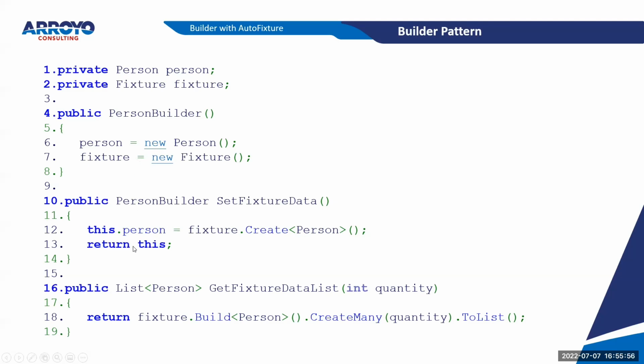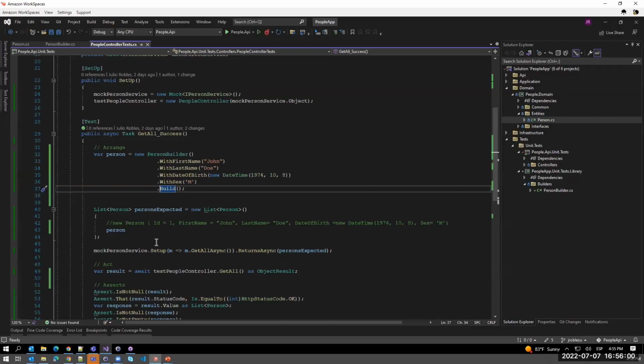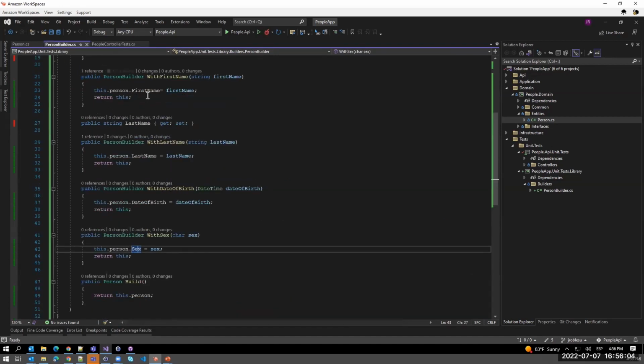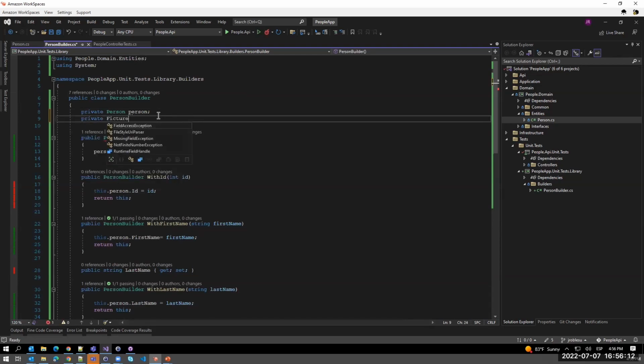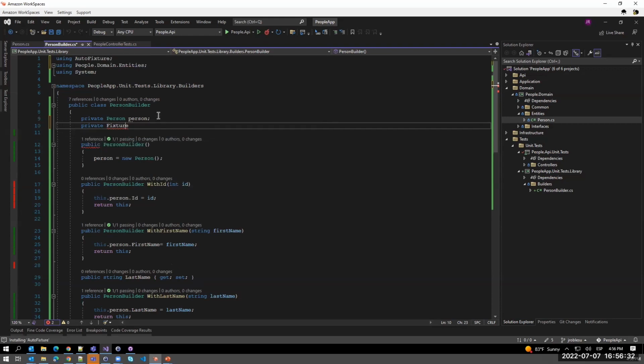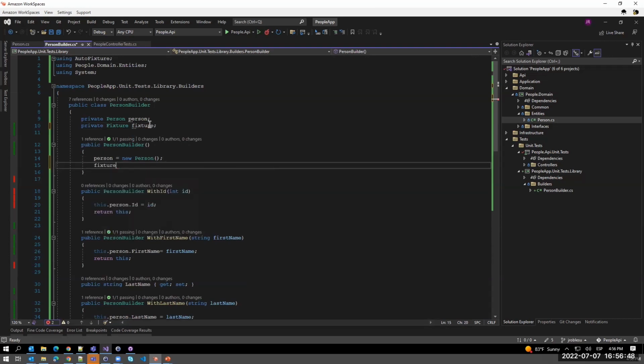Okay, so in this case, let me show you how we can do this. So here, I want to add a new fixture. Okay, say private Fixture. Oh my goodness. Okay, so here, let me reference that package. This is AutoFixture. Okay. That fixture is added here at the beginning. And we can use fixture. The only thing I have to do here is fixture equals new Fixture. Okay.